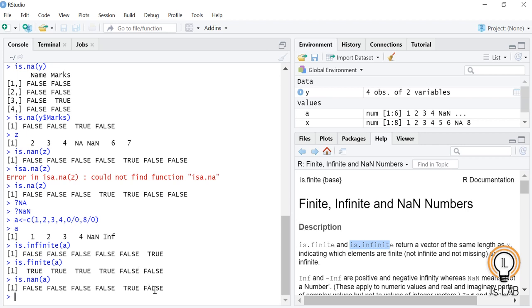In this video we have discussed missing values in R, how to check NA, how to check NaN, and the difference between NA and NaN. In the coming video I will discuss how to deal with missing values. If you have missing values in your data, you need to either remove them or fill that area. How to do that we will discuss in the next video.